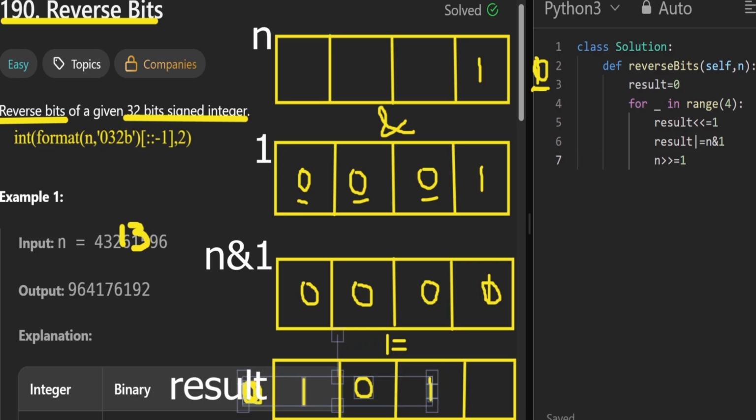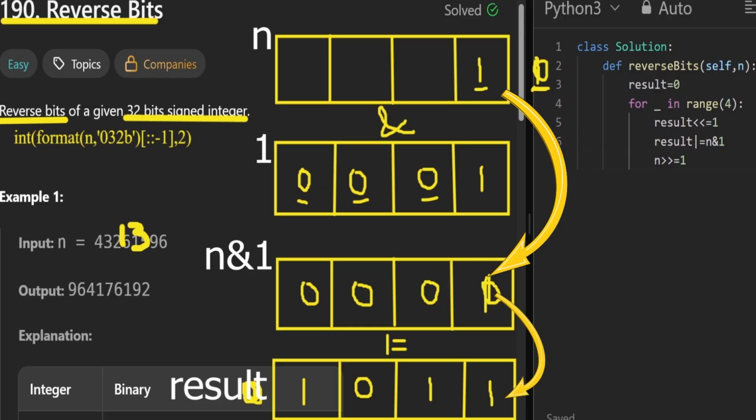Shift result left by 1 bit to make space. AND with 1 to get the last bit of n. Then OR it with result to append it to the result. So reverse the bits of 13, we got 1011, or integer 11. For a 32-bit integer, the exact same steps apply.